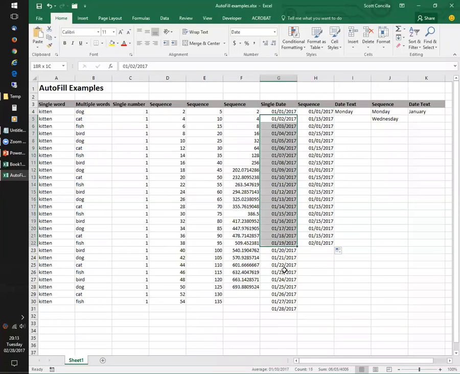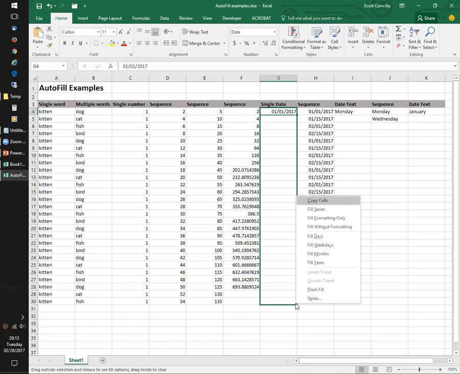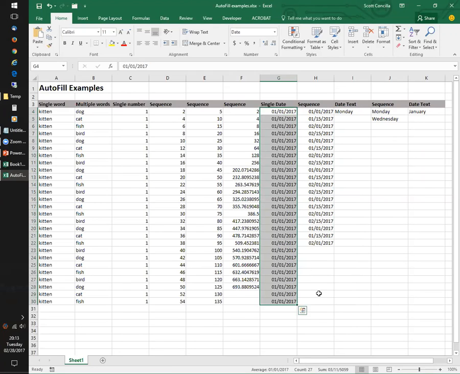Let me go back to this example here with the single date. Let's say that I actually want to repeat 1/1/2017 all the way down. I'm going to put my mouse on the corner of the cell, the bottom right corner, but instead of left dragging, I'm going to right drag all the way down. Now, when I let go, I'm going to get a little pop-up, and I'm going to actually say copy cells. And now that gives me 1/1/2017 all the way down. Okay, so you can always override the default action with a right drag.